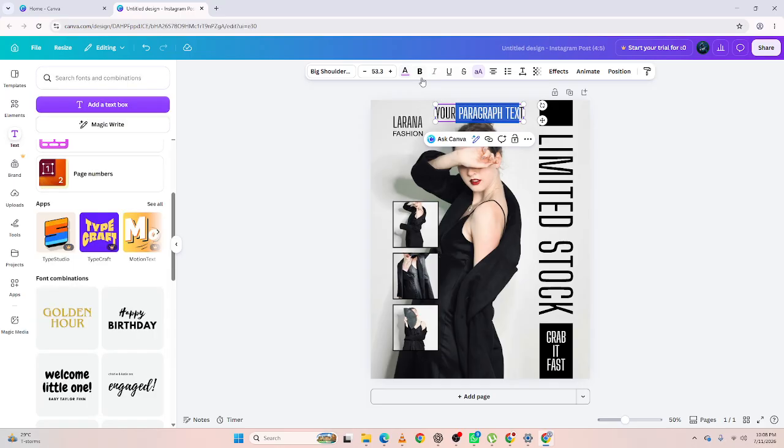After customizing your text, simply drag the text box anywhere on the canvas. You can also resize it using the corner handles until it fits perfectly within your layout.